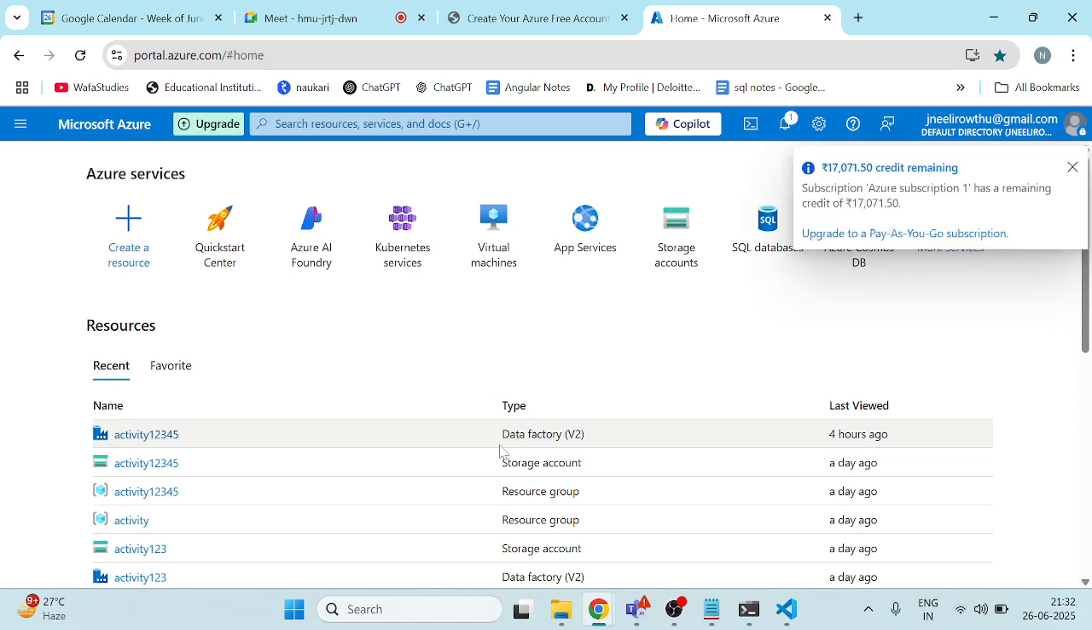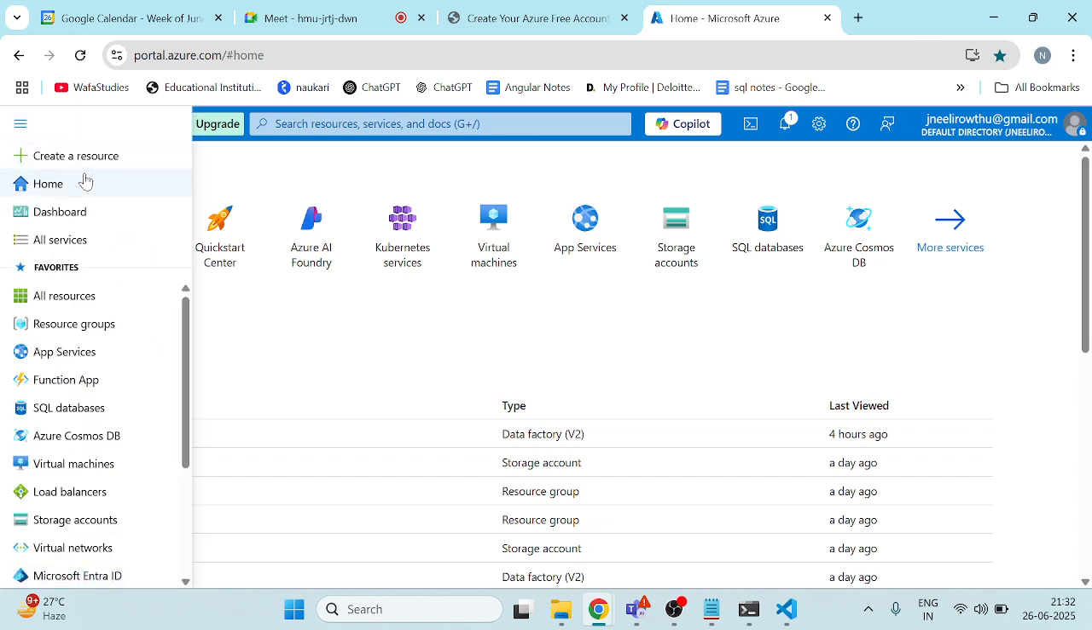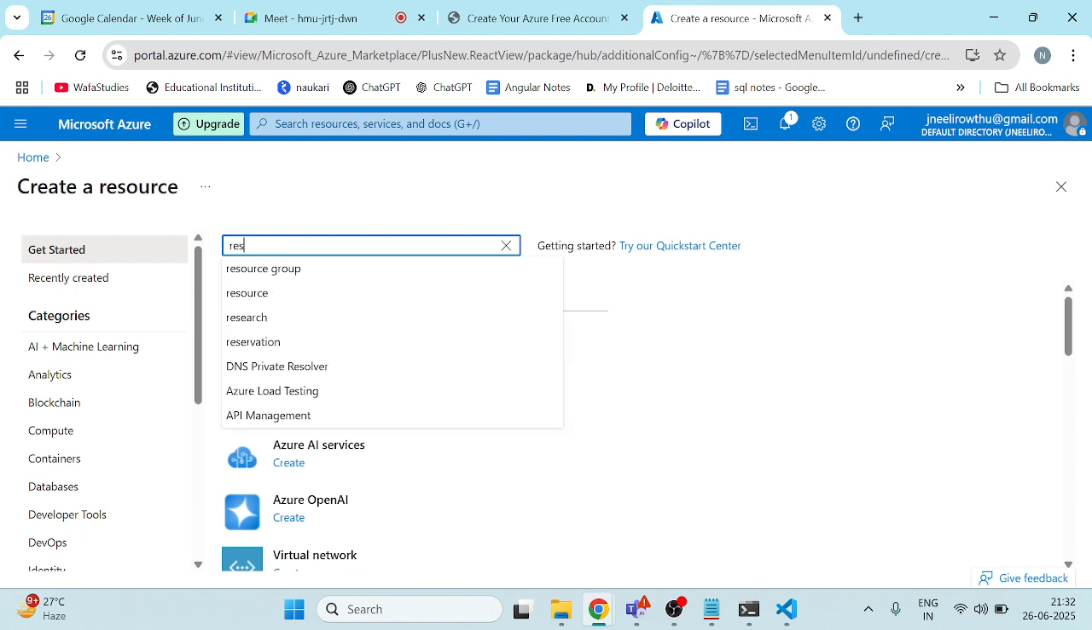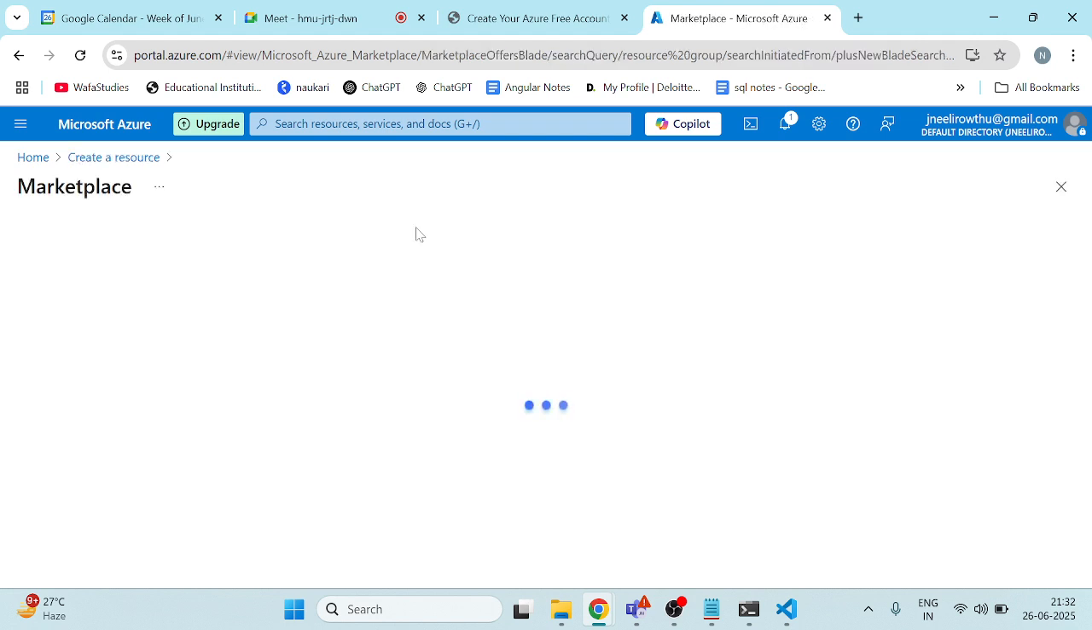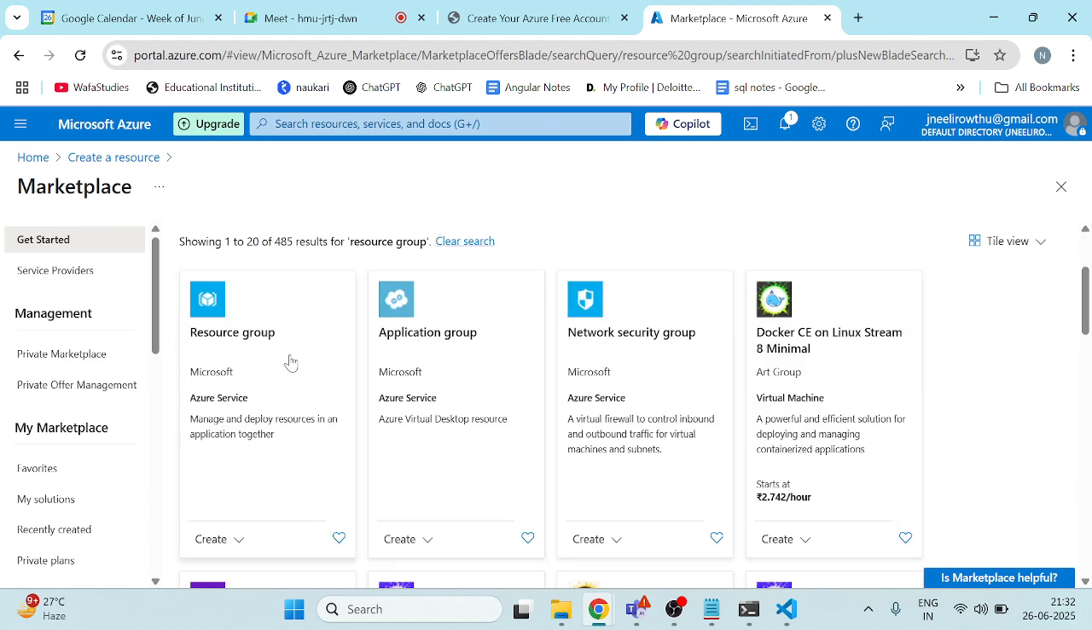How to create the resource here? First we need to create the resource, Data Factory, linked services, datasets, as well as the storage account. I'm going to create the resource first. Creating resource, search resource group. Search resource group here, and after that you can take the resource group only.